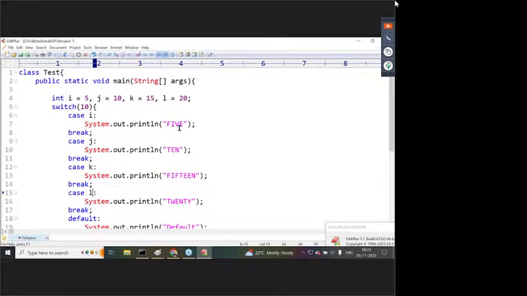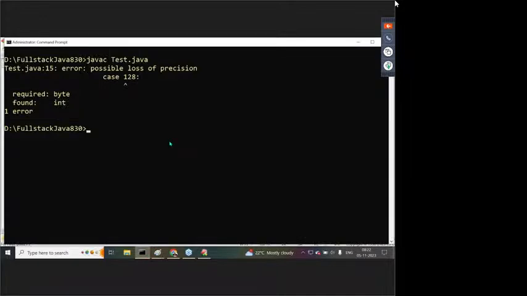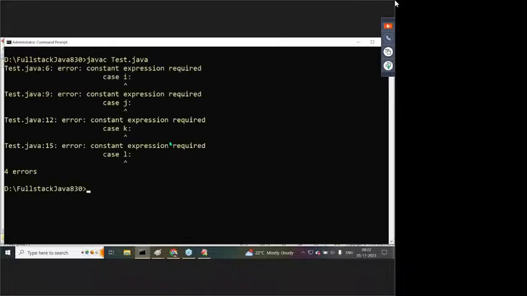The case values, are these constants? Or is it possible to provide any parameter, a normal variable? Are variables allowed or not? Or only constants must be provided? Let me check it. If you're getting a compilation error, then it's mandatory to provide only constants. If you're not getting a compilation error, then we can provide anything as case values. Now let me check this. javac Tester.java. Here we are getting errors.